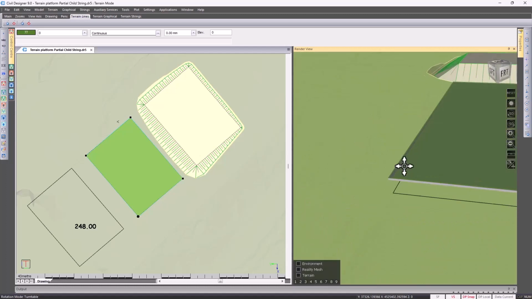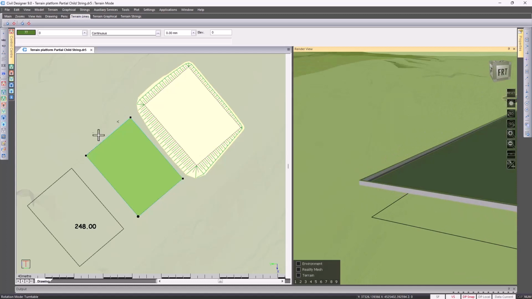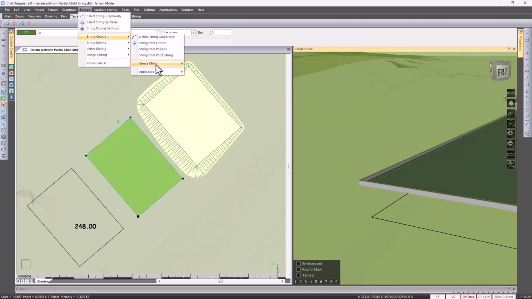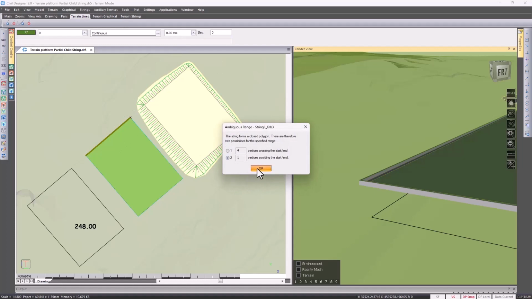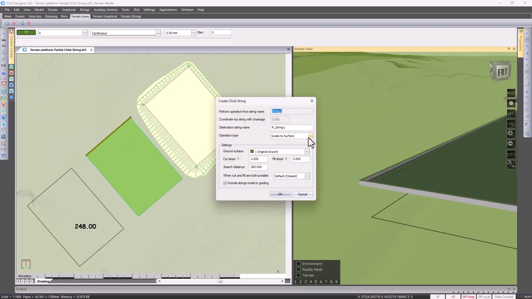Okay, so we've got our curb, and then I just want to add a sidewalk on a partial section of that. So then I could do the string creation, create child, just a partial range, and then I'm going to go from this corner to that corner. Okay, and then just do a horizontal and vertical offset. Let's just go vertically, I'll just go 100 millimeters up, and then horizontal, I'm going to make it 2 meters.